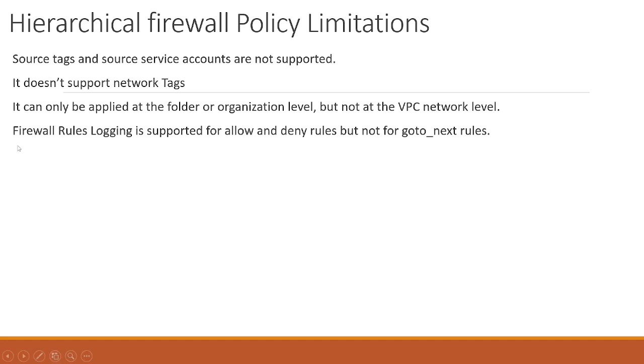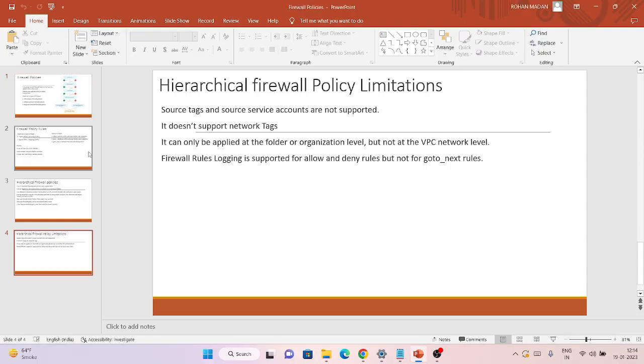And in firewall logging, if you want to log your firewall rules, it is only allowed for allow and deny rules, but you can't log your go to next rules. Like go to next, I already showed. If you don't want to evaluate a specific rule, you can use the go to next option. So we can't log those rules. So that's the slide.